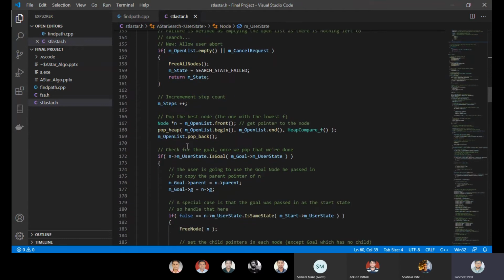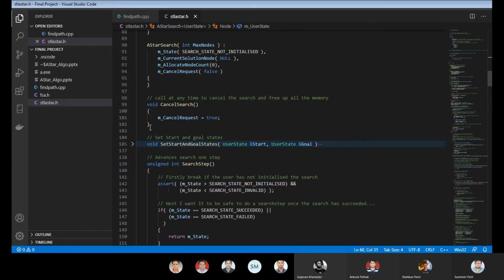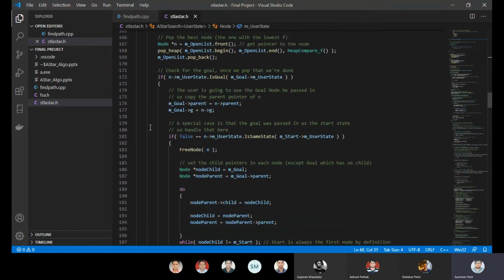First what it does is it initializes. Oh, sorry. Yes, yes. Is everyone able to see this? Yeah.